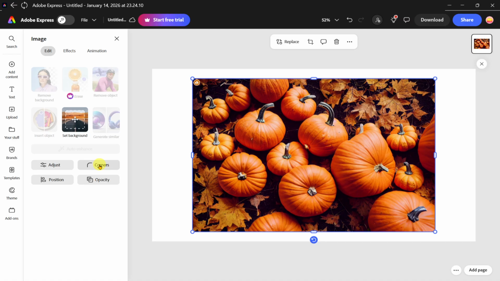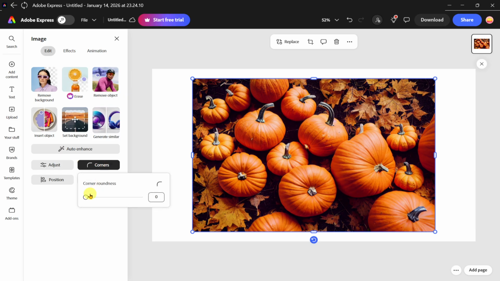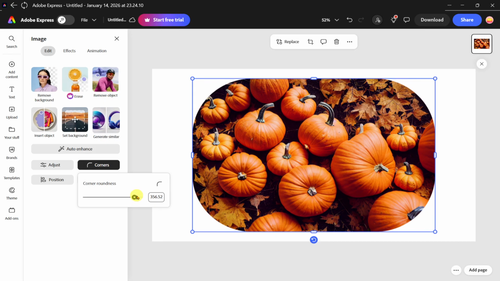Now for the fun part. With the photo selected, look to the left side and click Corners. This opens the rounding controls for your image. Use the slider to increase the corner radius. As you drag to the right, the corners transition smoothly from sharp to rounded. If you prefer precise control, type a value into the input field if it's available. A small radius gives a subtle professional look, while a higher value creates a bold, pill-shaped style.